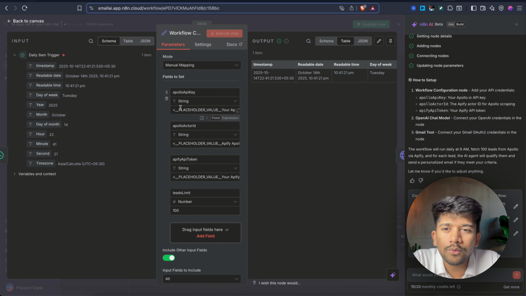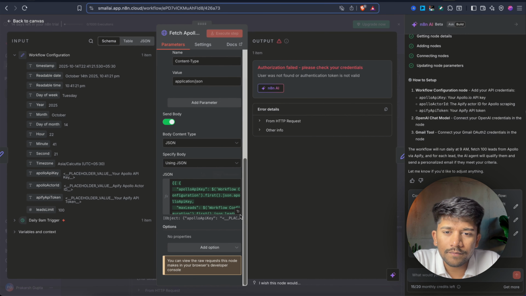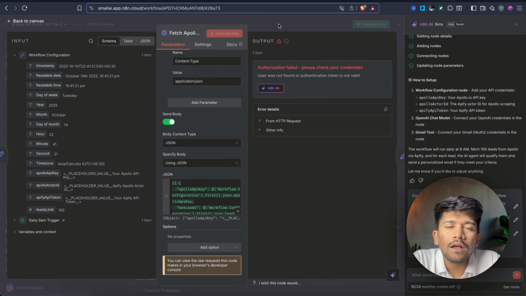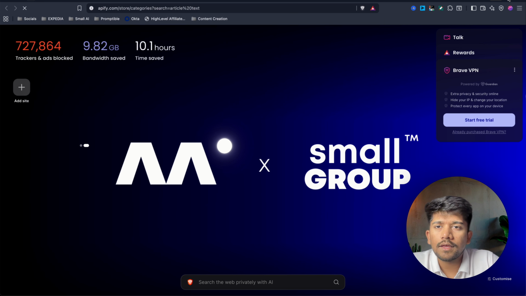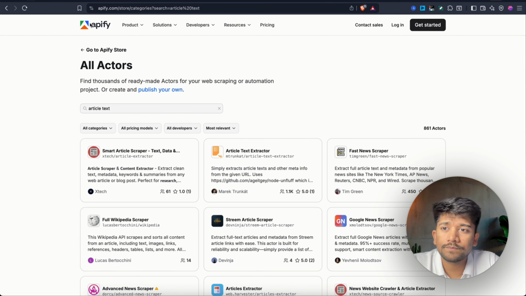Okay, so I think in these two fields I just need to enter my Apollo API key, Apollo actor ID, Apify token. Why Apollo API key then? Where am I using the Apollo API key? Come on, this body is wrong. Okay, let's hop over to Apify and see if we can just grab the Apollo actor. I hope it's back. Last time I checked, it was not there.